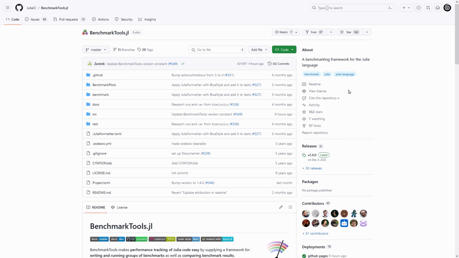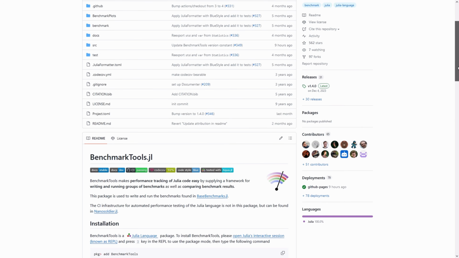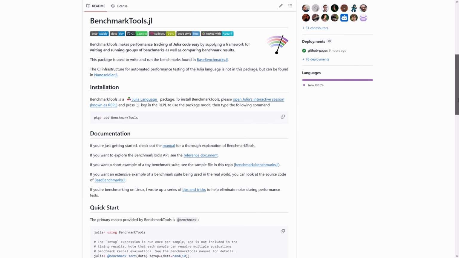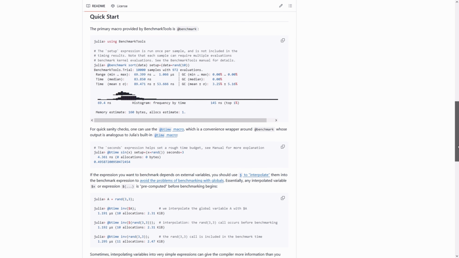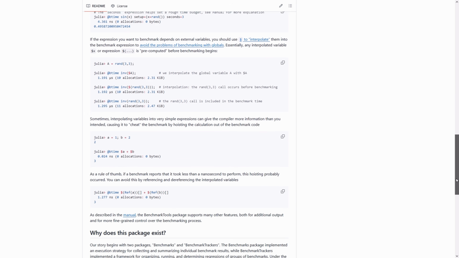And also, here's the GitHub page for the BenchmarkTools.jl package. They provide a comprehensive guide on how to install the package, and they provide detailed documentation for the usage of the package. I've already explained the essential things that you need to know to use the BenchmarkTools.jl package.